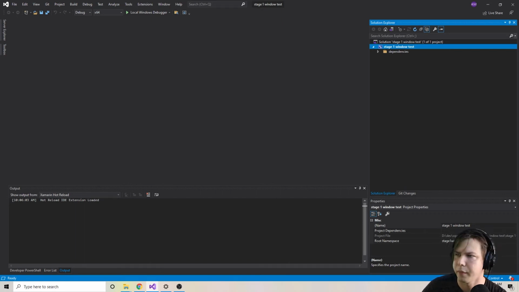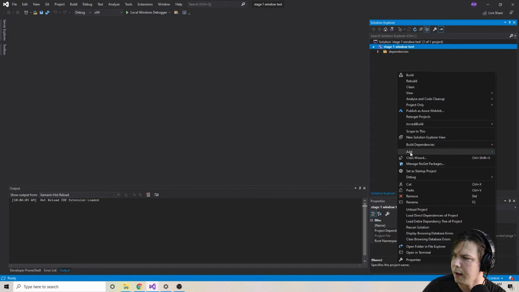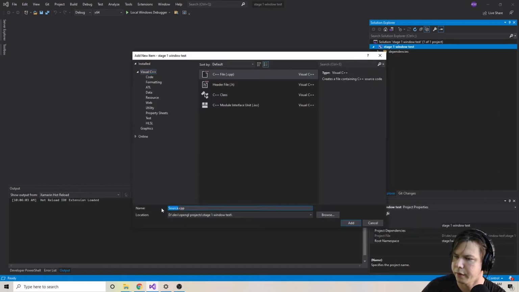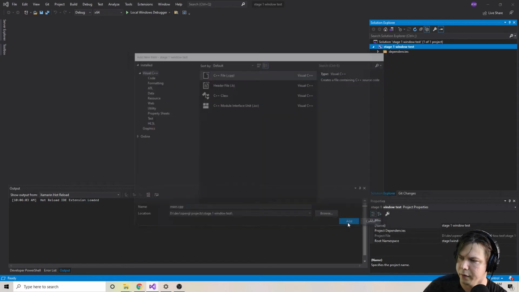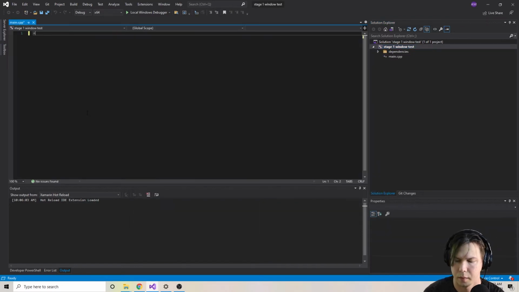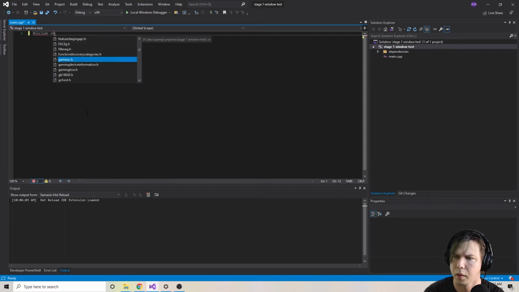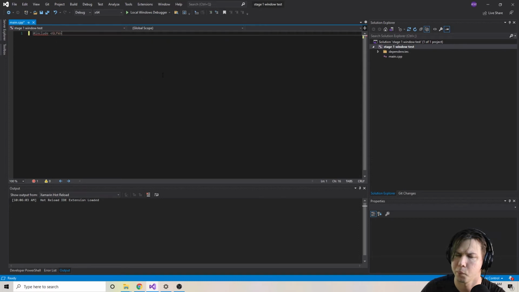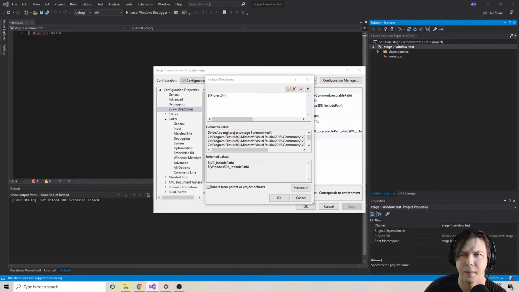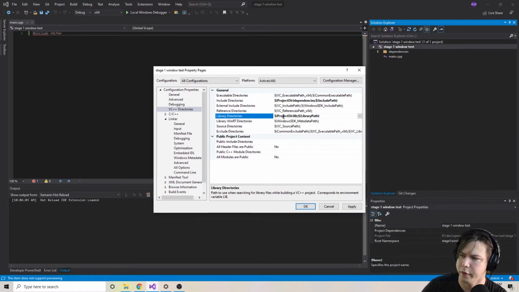Okay, so let's go and add a new item, and we'll call this main.cpp. Okay. That's not a good sign. Ah, how did I miss this? Okay, sorry. So, of course, we want dependencies within there. And we want to do the same thing to the library.